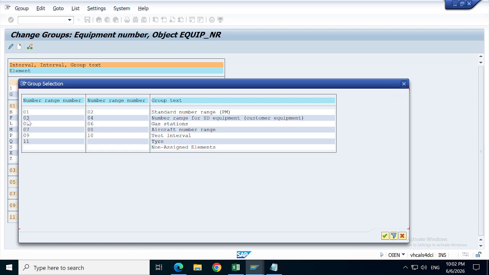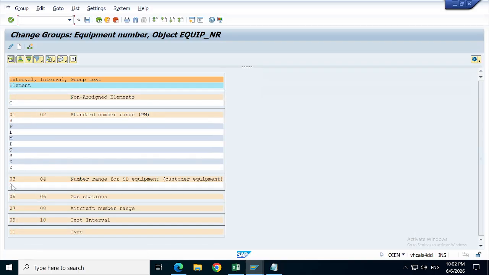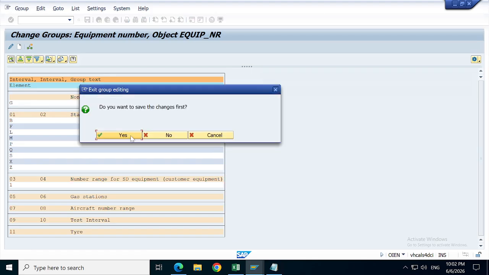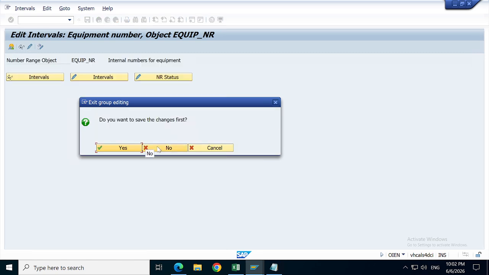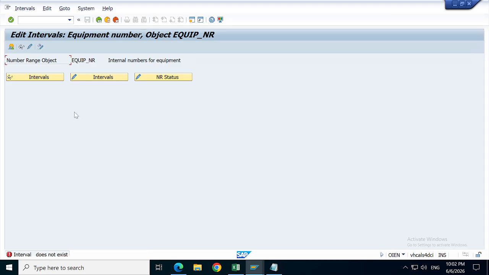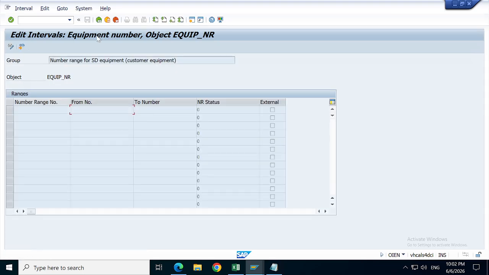Where is our number range? This is 3, right? Okay, let's select this one. Three only, I think it displayed for us. Okay, double click on this. Now it has been assigned to 3. Okay, then save it. Interval does not exist. Why? Okay, let me check again.